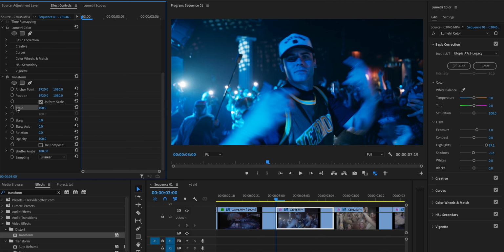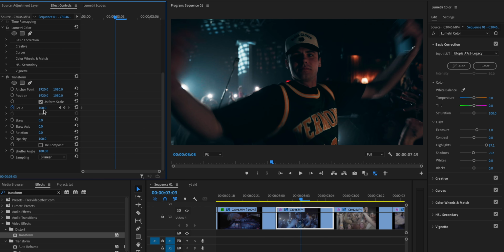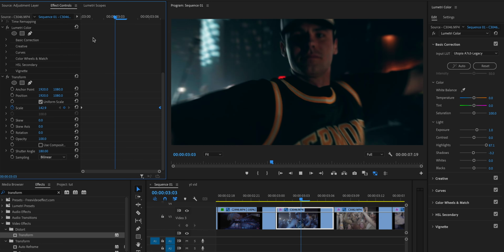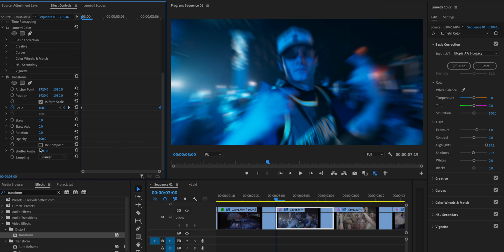We could also do it the opposite way, keyframe it at 100 and do a zoom in to 200%, drag that out, and now we've got the same effect just zooming in with a little bit of motion blur. I'll set this up to 360.